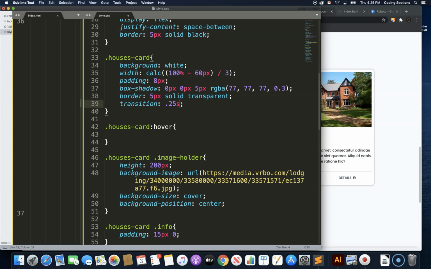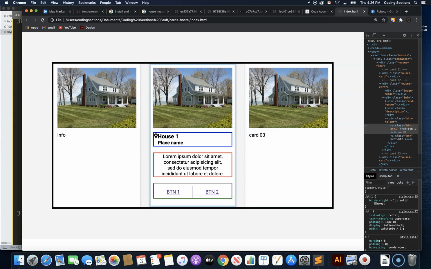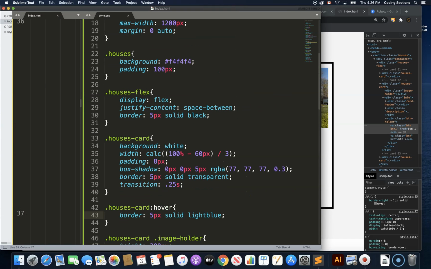Dot 25 seconds, and the border will be light blue. Here, let's reload and check how it looks. So here we have the effects. I'm also going to remove this black border in there, which is right here.